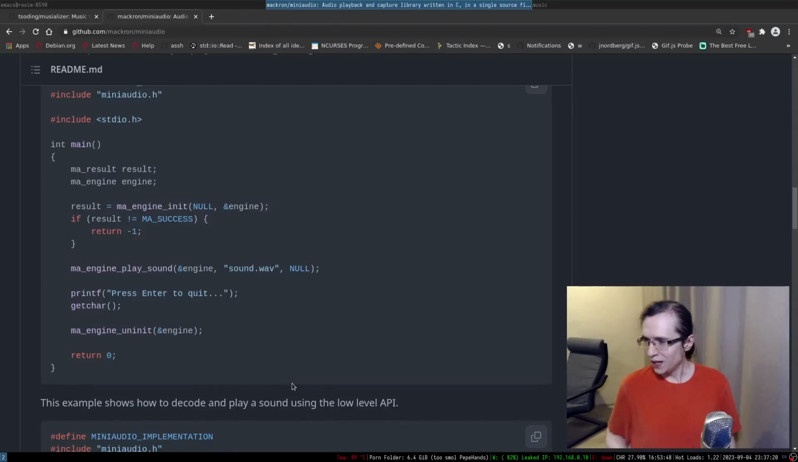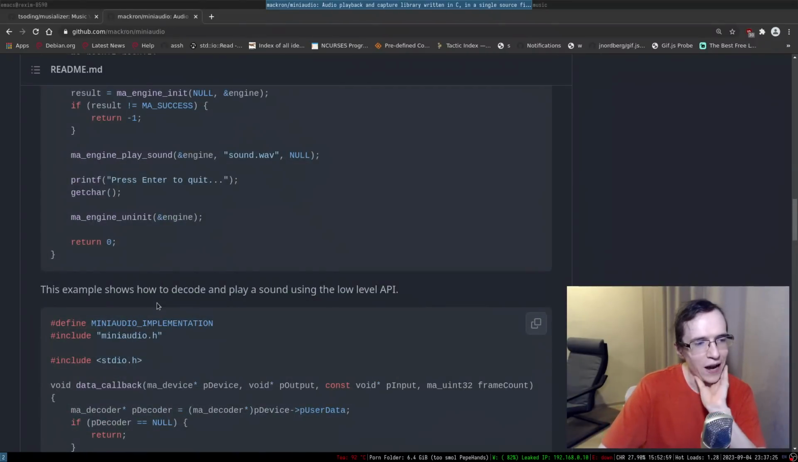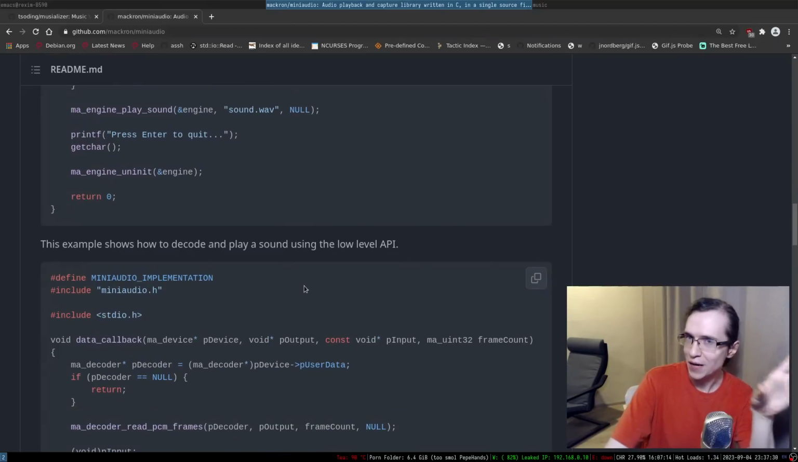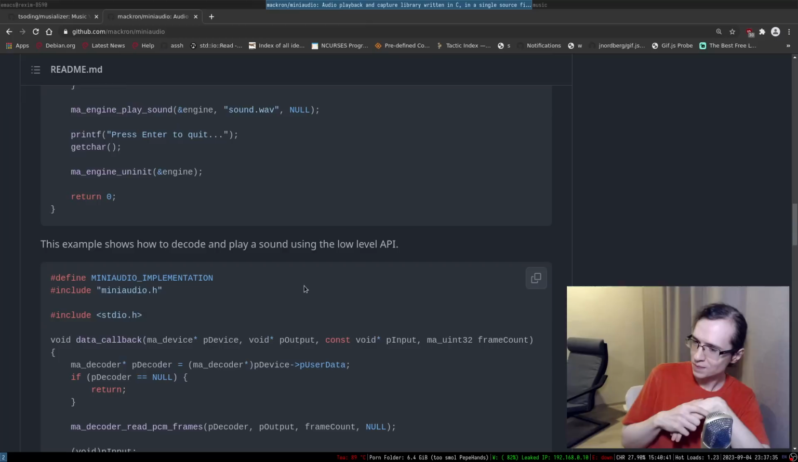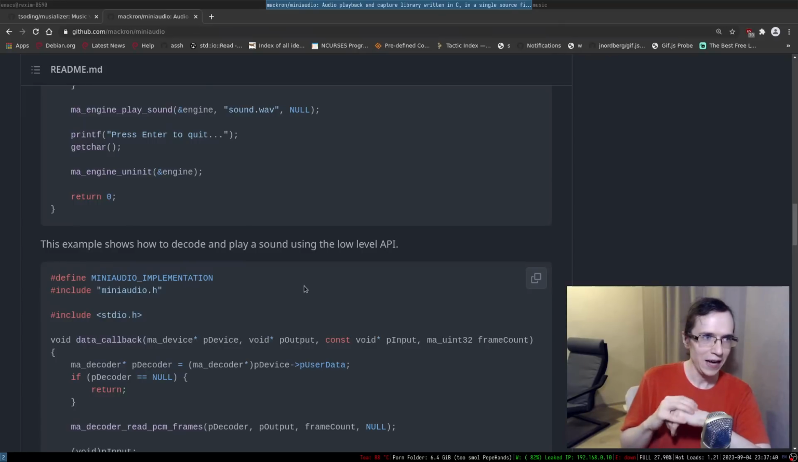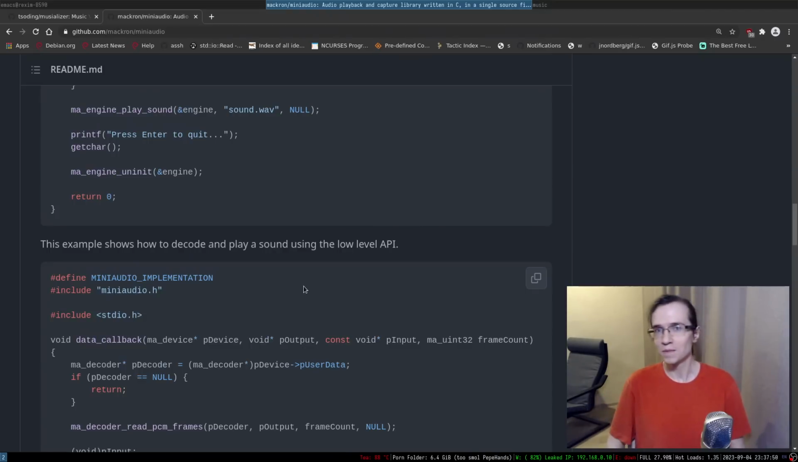And it's just a small single file. So what's going to be the next thing? This example shows how to decode and play a sound using the low-level API. So this is a high-level API, and there's a low-level API. So we're going lower in abstraction. First we went from Raylib to miniaudio, and within miniaudio we're going even lower in the abstraction. Holy shit! Soon we're going to be programming in assembly, without operating system, without any drivers, interacting with the hardware directly.